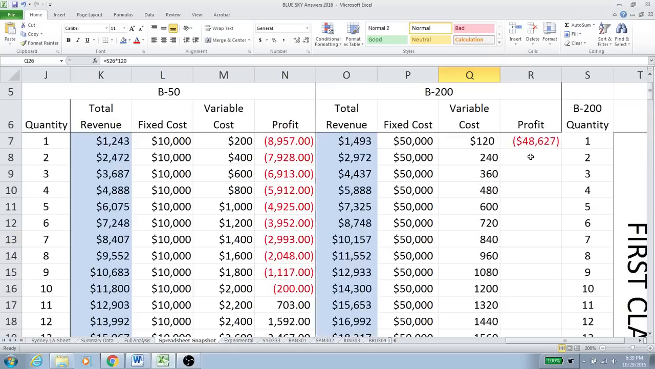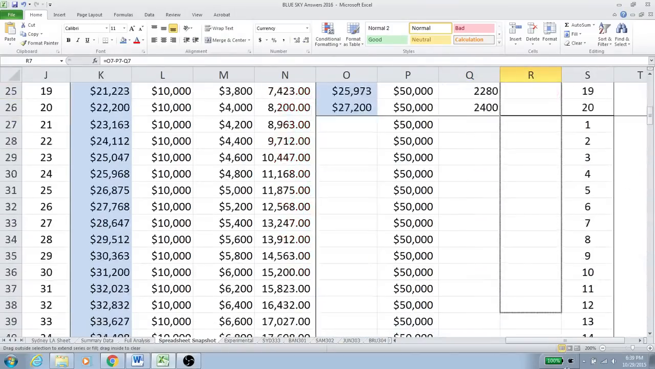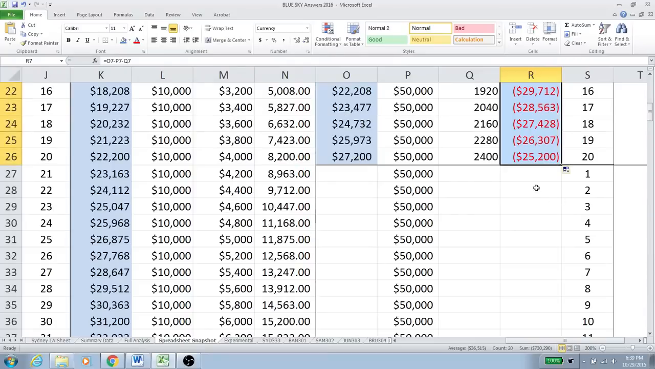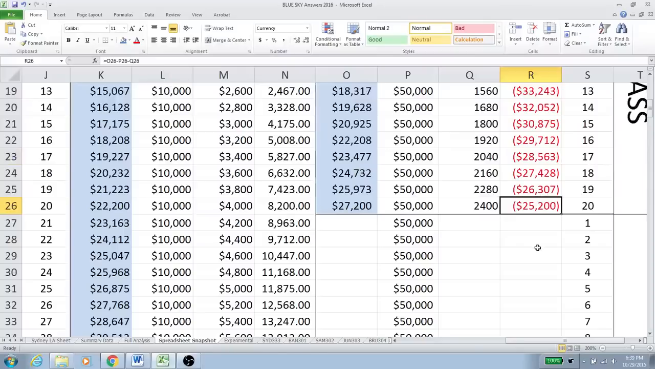Our profits here, if we sell all our first class seats, of course, are better than what they have been, but it's still pretty bad. That's a negative $25,000. So we're losing money.